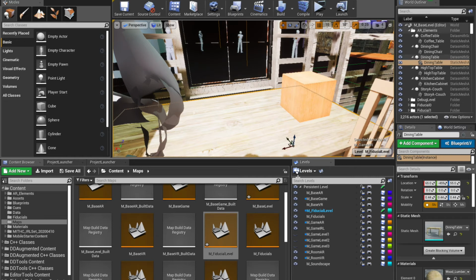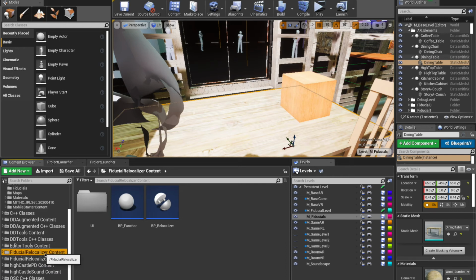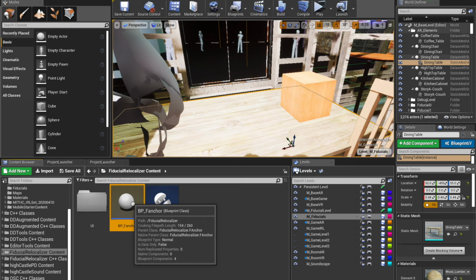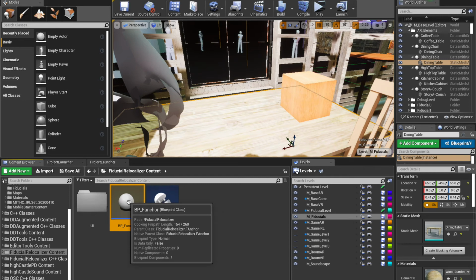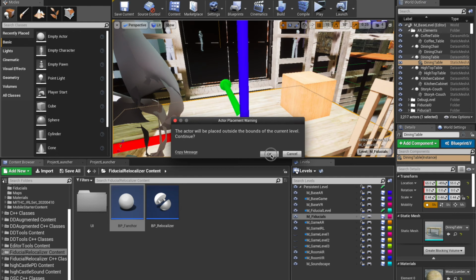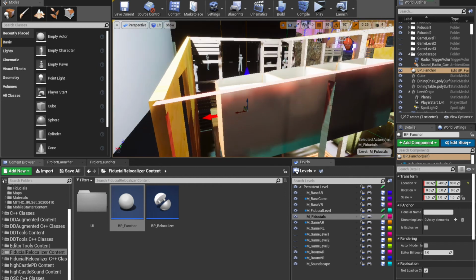The next step would be to switch to the fiducials level and place a BP fiducial actor. If you go to Fiducial Relocalizer content, there is an actor called BP Fiducial Anchor. This actor actually represents the fiducial in your scene. So we can place it anywhere. We're going to configure it after we place it in the scene.